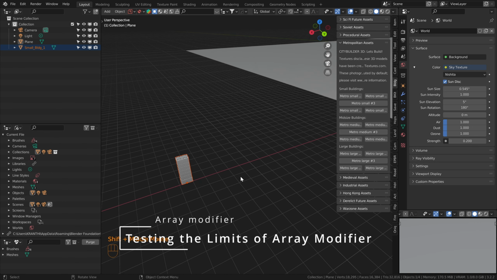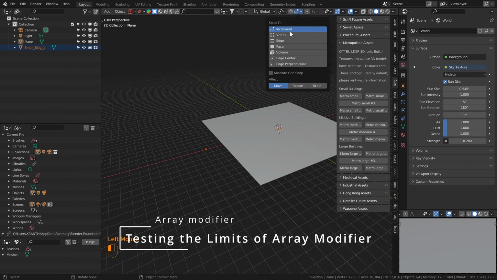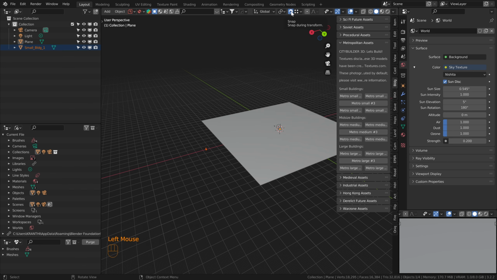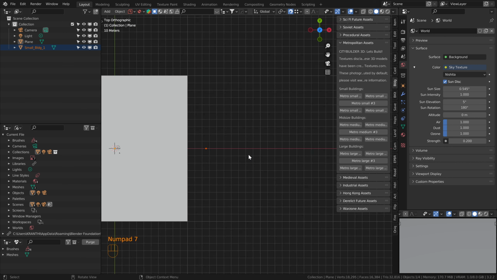So let's head to the snapping tool and select vertex and enable snapping. Let's select the building, and in top view, move the building and snap to the plane's vertex as the starting point of the array.